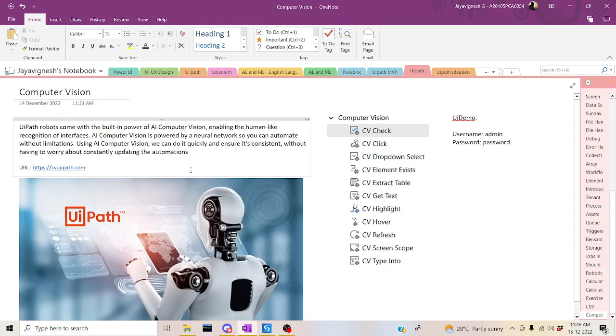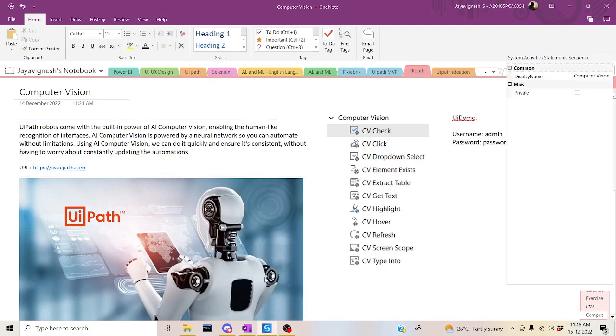Let's start rebooting work using UiPath. In today's session, we are going to discuss a few other activities of computer vision. Also, we are going to have a walkthrough of each and every activity using the UI demo applications. So let me jump back to the UiPath Studio.